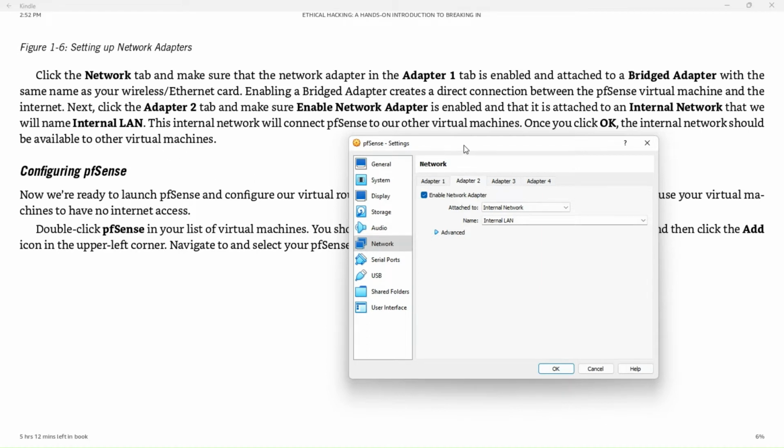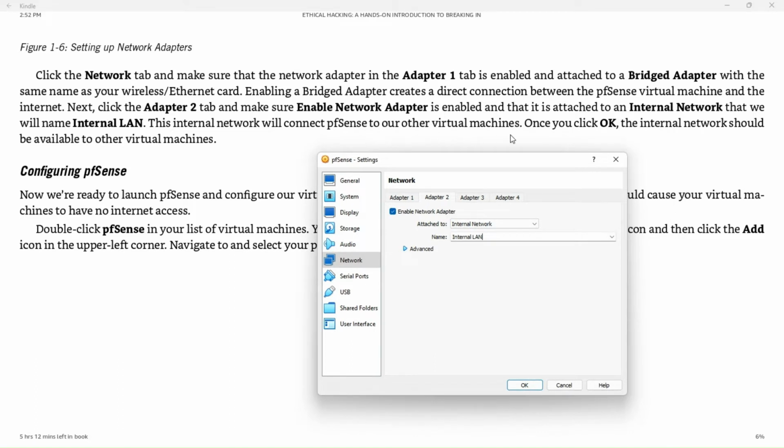This internal network will connect pfSense to our other virtual machines. Once you click OK, the internal network should be available to other virtual machines. I'm going to explain a little bit of this real quick. It explained it in there, right? So this adapter is connecting to our internet, and this adapter is connecting to all the other stuff in the network.